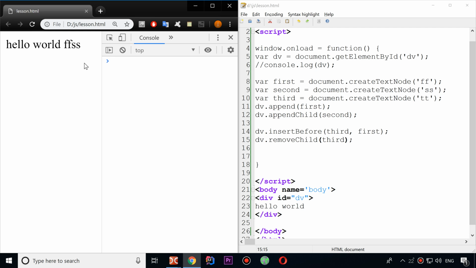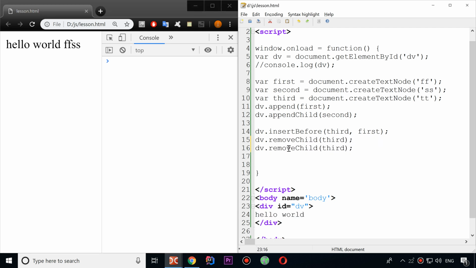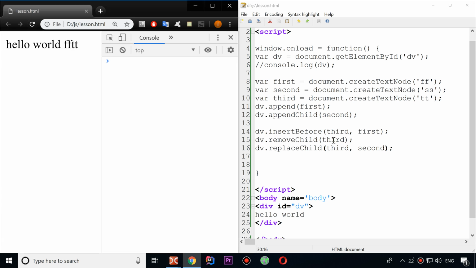And we can not only remove, we can replace it. So, for example, I can say replaceChild. I want to replace, let's say, second with third. So as you see, second was deleted and third was added, just like this, very easily. And also we can create fragments.